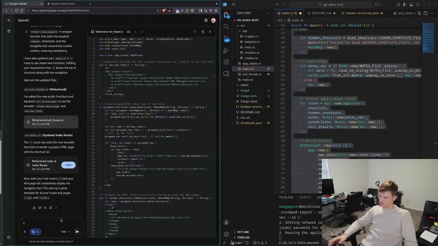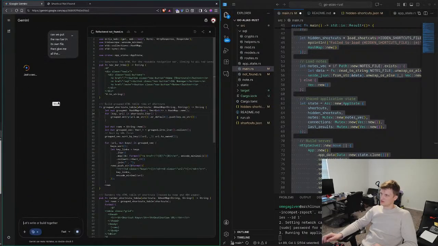Can we put the nav bar in its own file? Then give me all the refactored code so I can apply it throughout. All right, let's see.